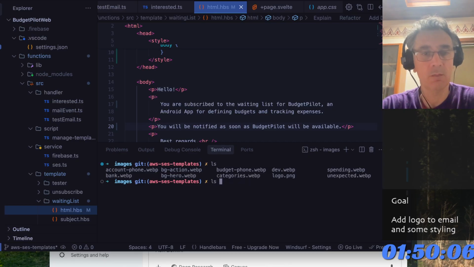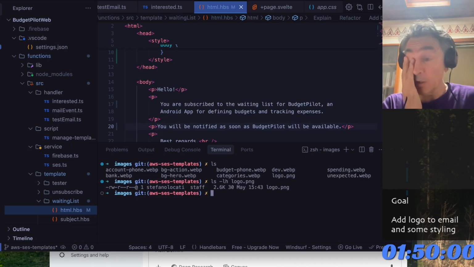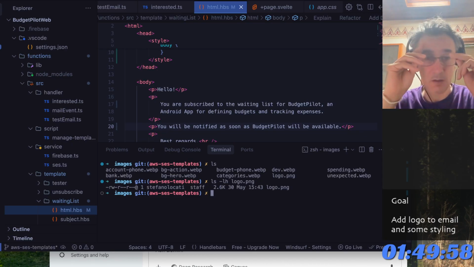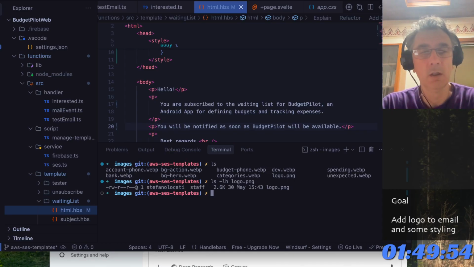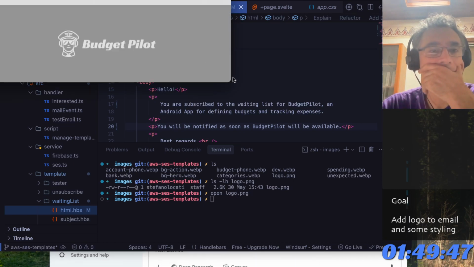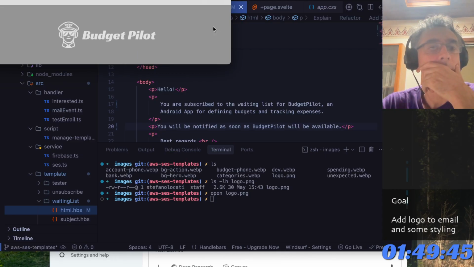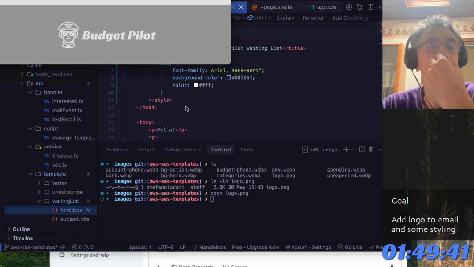How big is it? 6 kilobytes. Okay, it's reasonable. Maybe we can make it smaller by resizing, but it's reasonable. Let's have a look. How big is it? Probably too big for the email. Yeah, it can be smaller, I guess it can be smaller.